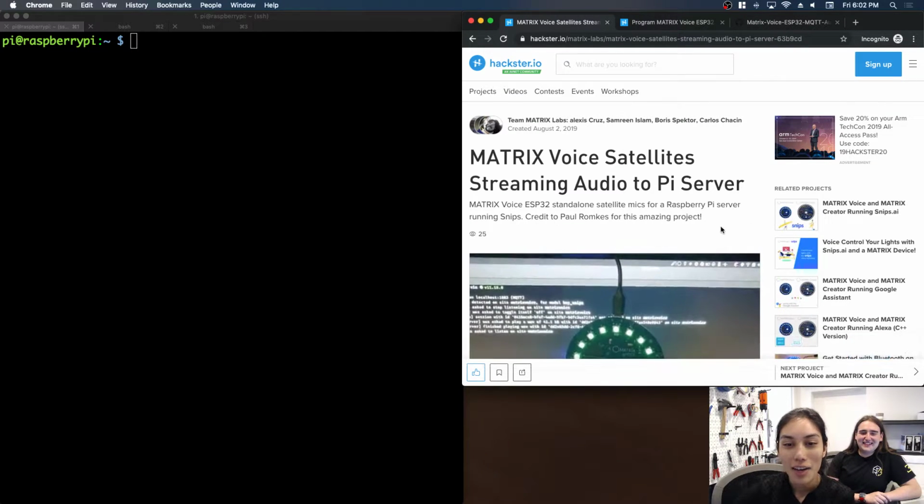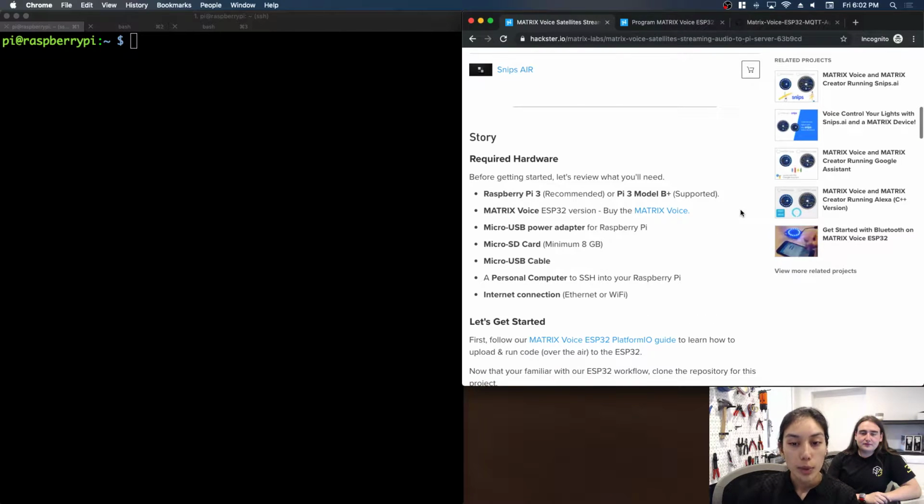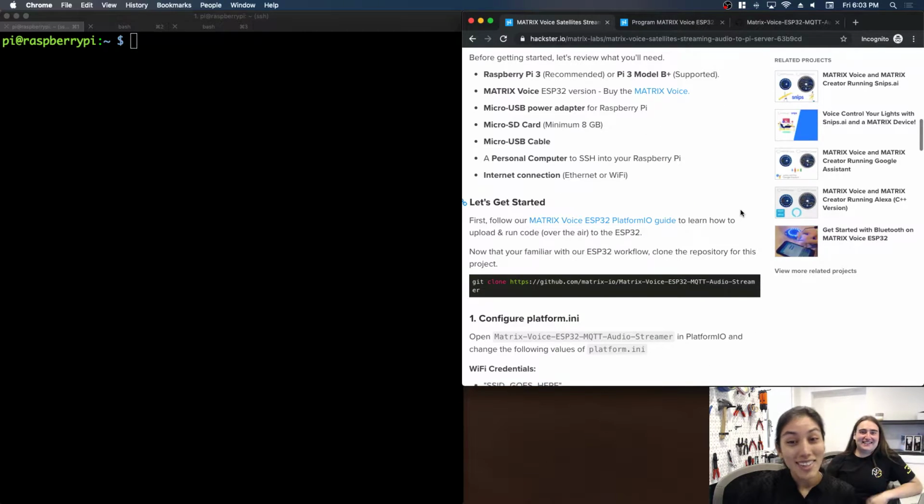Okay, so going down, required hardware. You need a Raspberry Pi 3 or 3B Plus right now because Snips doesn't have support for Buster yet. So we're going to use Raspbian Stretch for this. And obviously the Matrix Voice ESP32 connected to it, power supply. That's pretty much all we need. Obviously micro SD card, all that stuff. I don't know why I'm going over this. We normally never do. But now you know. Okay, so let's get started.